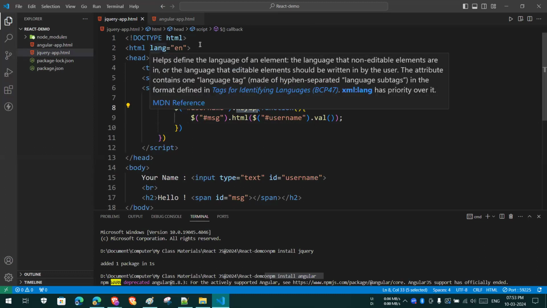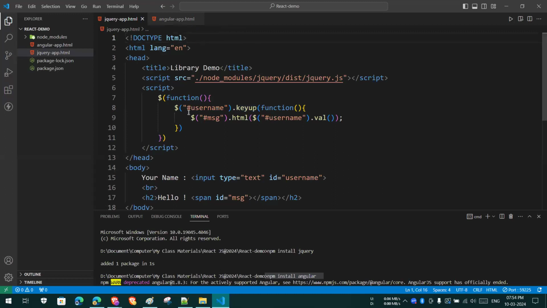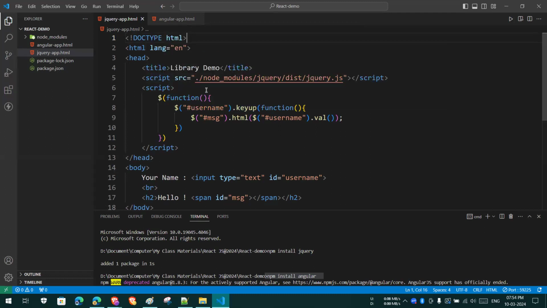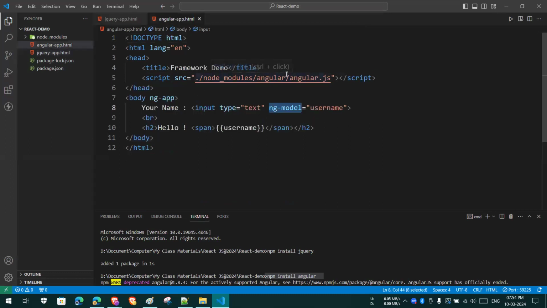Everyone just confirm me once. You got the feeling of library and framework or not? For example purposes, I have taken jQuery as the library, and I have taken Angular as the framework.